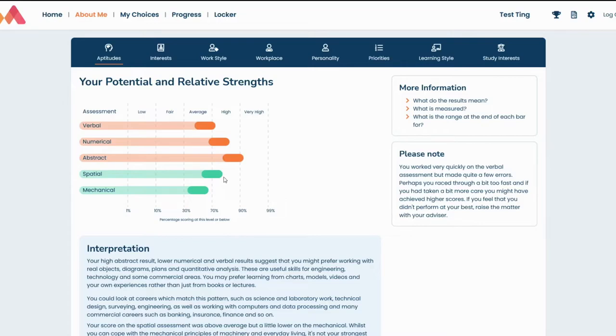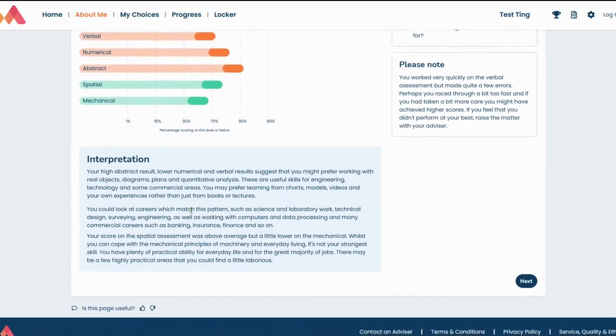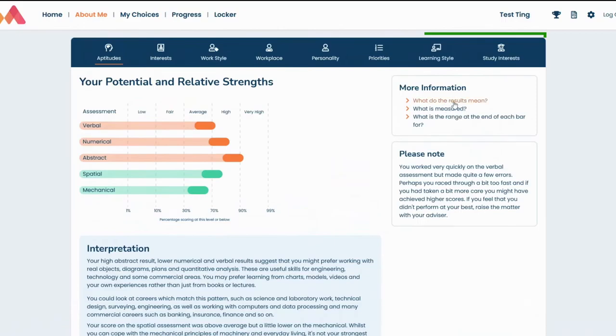The orange scores relate to your theoretical learning aptitudes or abilities, and there is a relationship between performance on these and performance academically, but it's not that strong a relationship. The green bars reveal your practical abilities, and the pattern of scores within each group indicates the types of careers you could be suited to. Now, below the graph, there is a full text description of the pattern of your scores and what they suggest about the kind of career areas which might suit you. The links on the right hand side give more information if required.